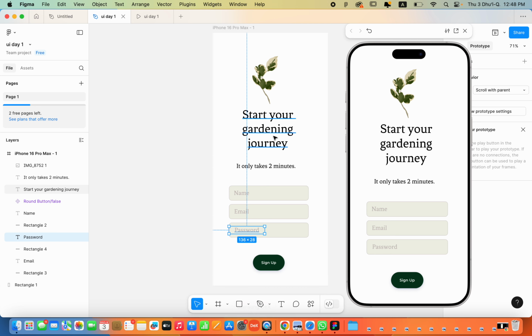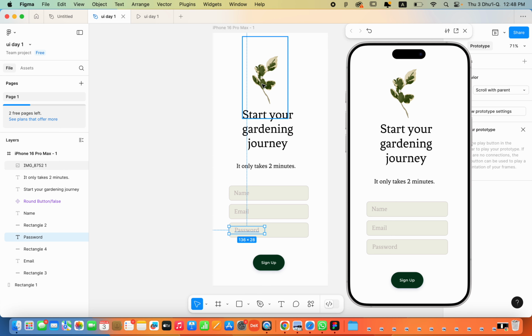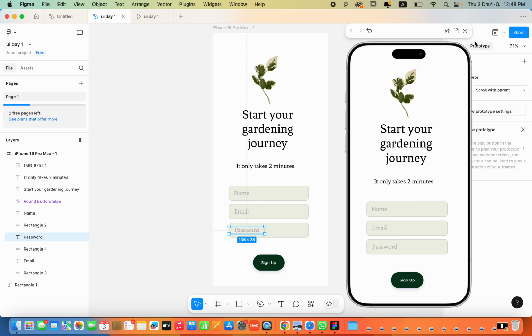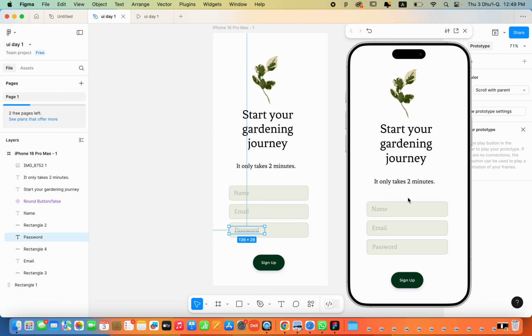I'm not even concerned about the specs of this whole text and a button and image. By the way, it's my own image. I vectorized it by myself. So let's reload the prototype. Restart prototype. Let's start again. So it's here.